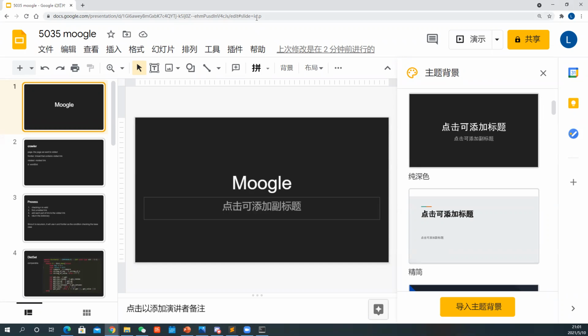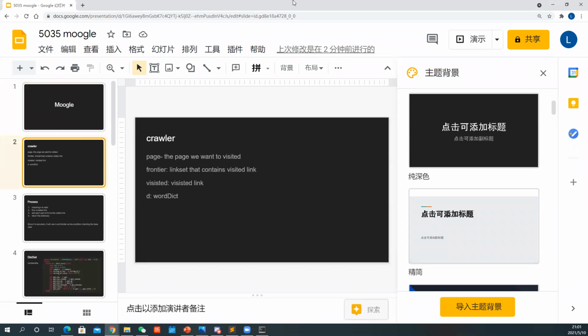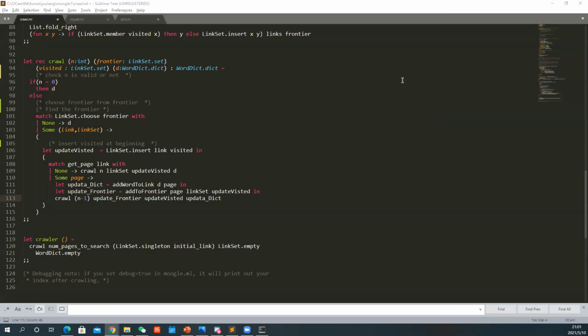The topic we did is Mongo. First of all, is the crawler as part one. For our function, the input is n as the index, the frontier as the link set, the visit also a link set, and a word dictionary, and it returns a word dictionary.